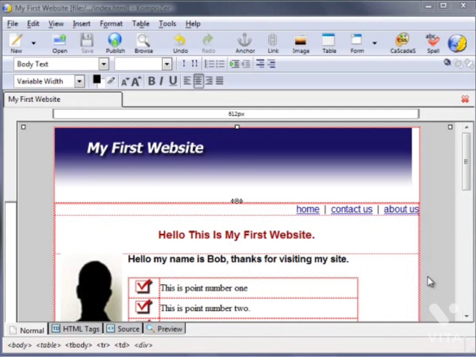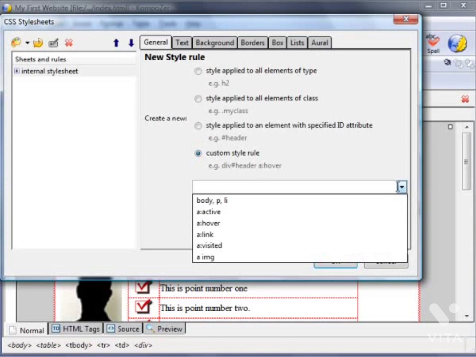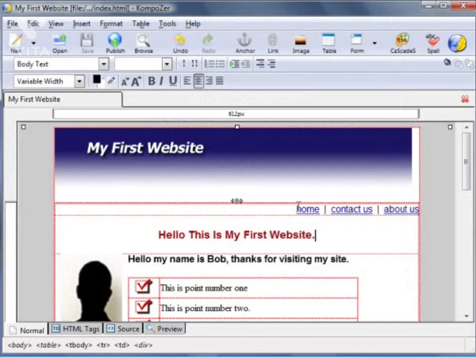In the last two videos we discussed CSS, and just to remind you, if I click on the CSS icon, we spoke about elements of type, elements of class. In this video we're going to talk about custom style rules. If we check that and drop down box, we can see the internal style sheet includes the aActive, aHover, aLink and aVisited attributes, and that refers to these hyperlinks here.